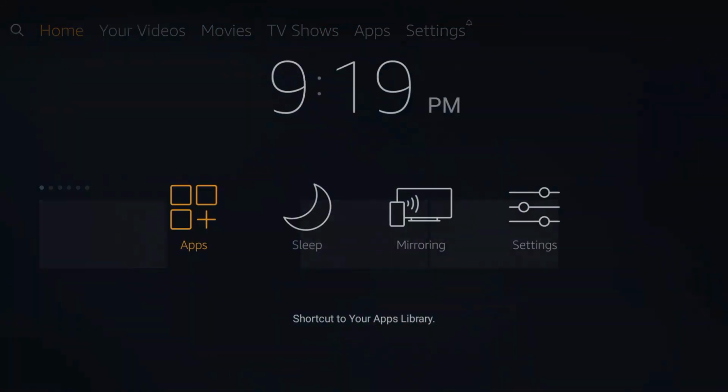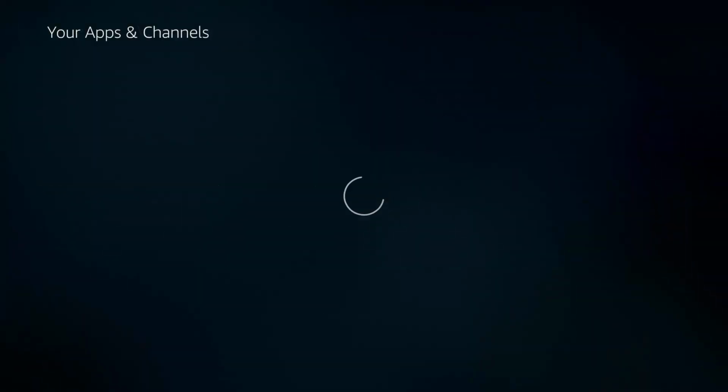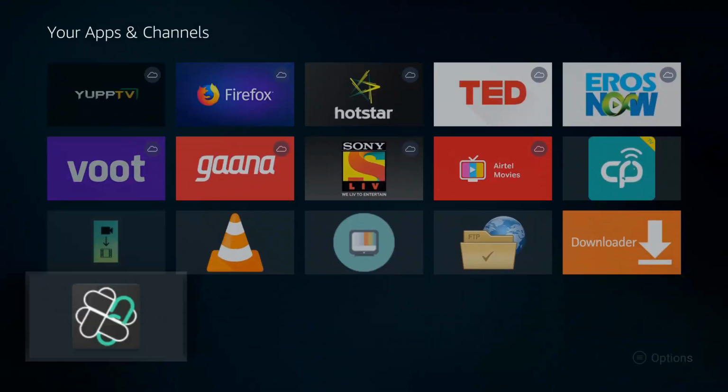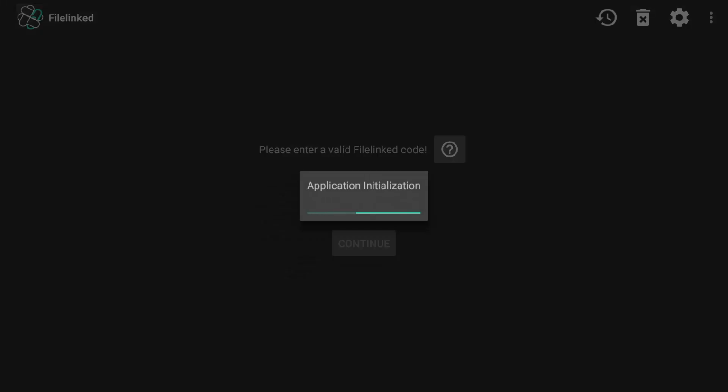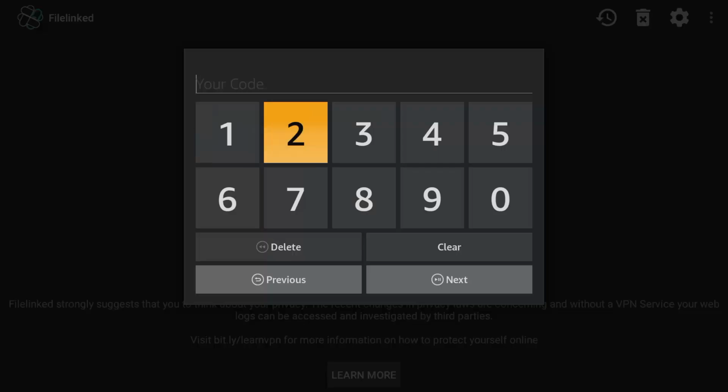Press and hold the Home button. Select Apps. Scroll down and select File Linked App. Wait for a few seconds. Press the center button from Remote, enter this code here, and press Continue.